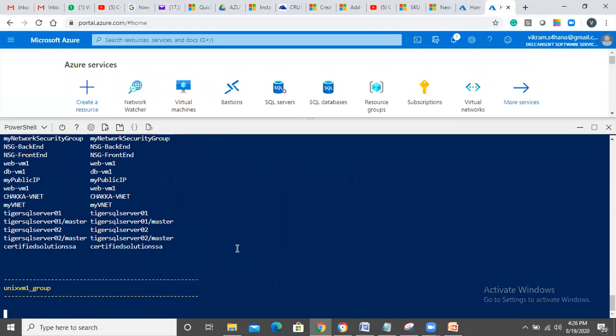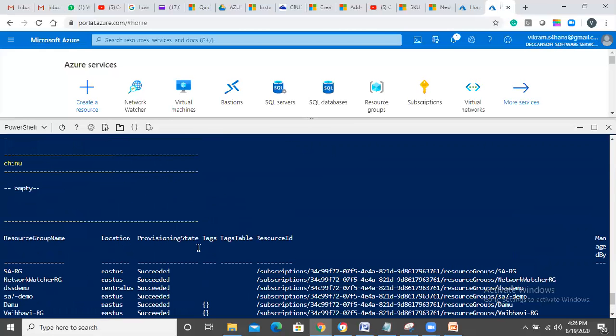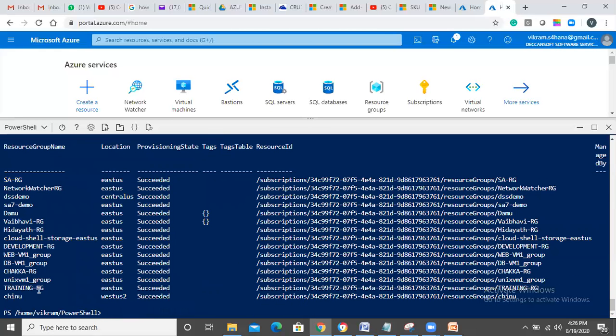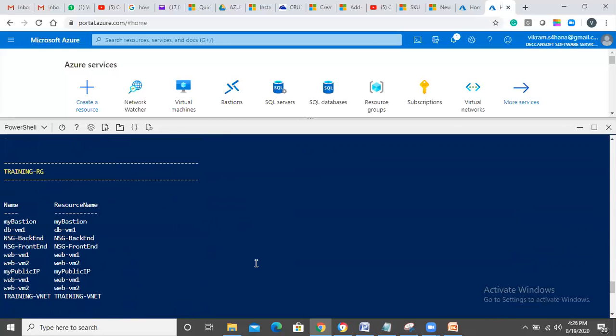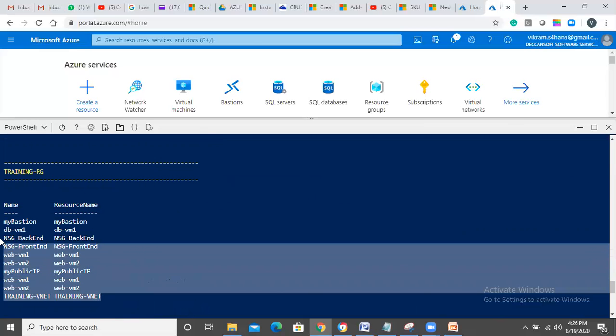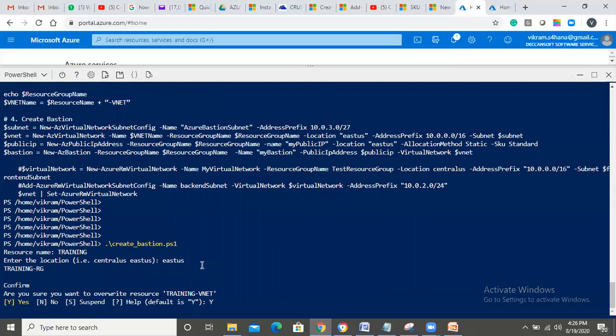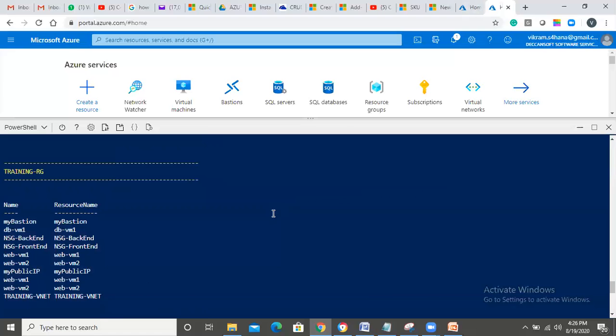So this script actually lists all the resources in my subscription, right? So my resources, this one is the training resource group. It is in a format table and right here, WebVM1, WebVM2, DBVM1 got created. Bastion also is getting created. So I just leave that, go to my next step.